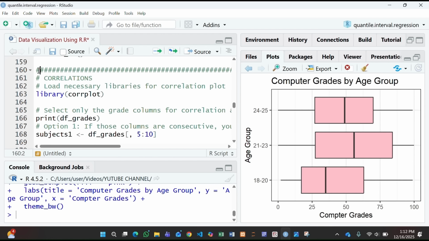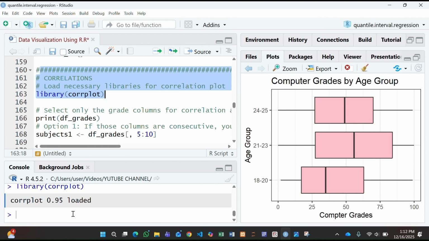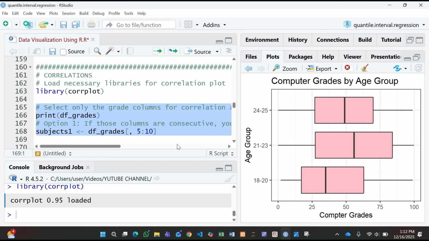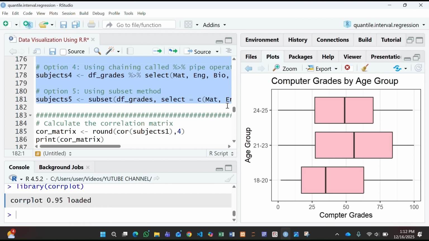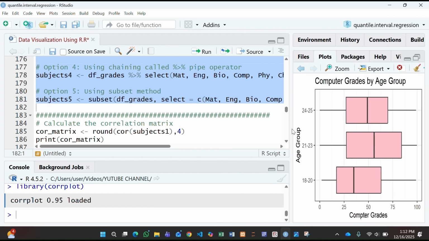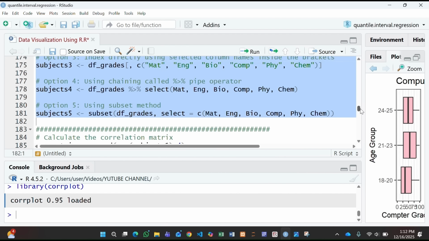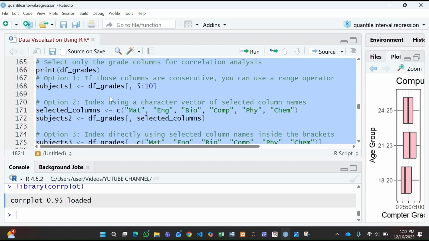What about correlations? So we need the correlation plot library. If we execute this one, we've loaded it. If you don't have it, you must install it. Then we select, now we want to do the correlations, so we must select the grade columns for correlation, because we're not going to correlate the whole data frame. So here, that's when I'm now showing the techniques, how you select the variables of interest from a data frame.